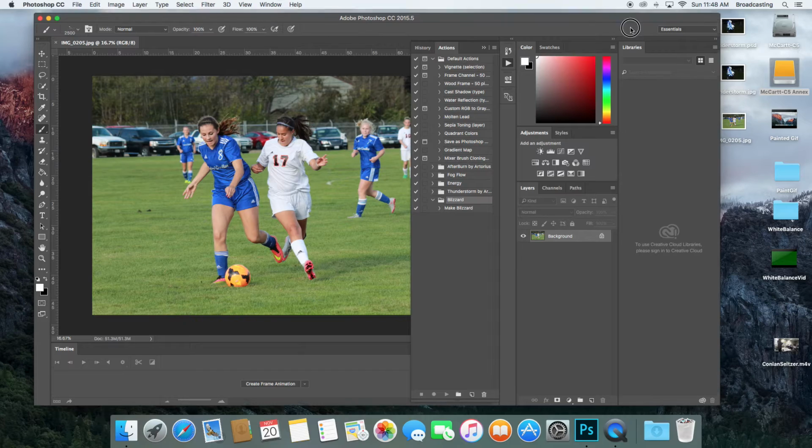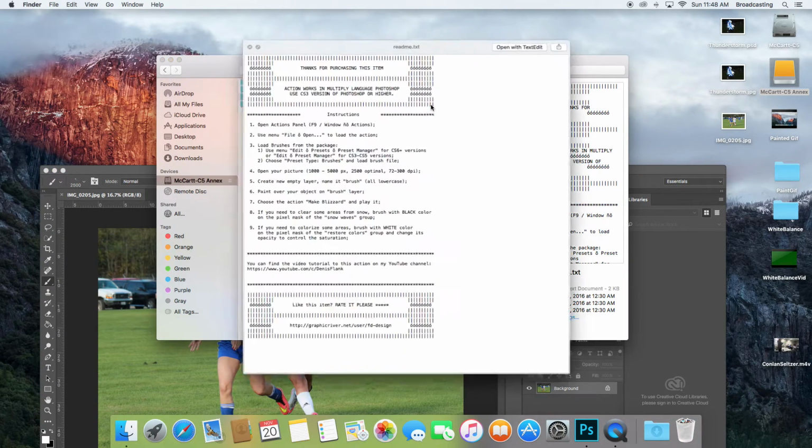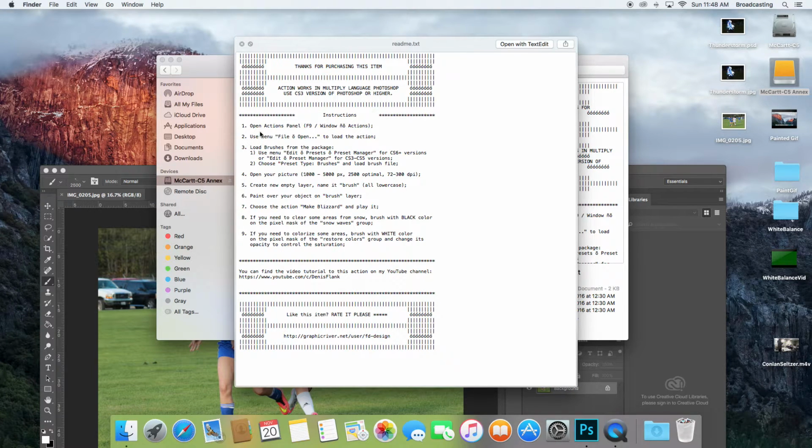So I'm going to go back here and see what it says in the instructions. So here's the README text. I hit the space bar. Okay, it says Open Actions panel. Use File menu and open to load the action, and we did that by double-clicking on it. Load the brush to the package. We also did that by double-clicking on it. Then I'm going to open my picture.